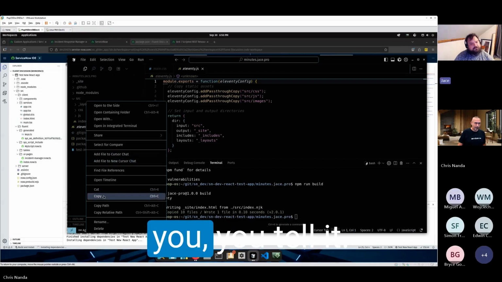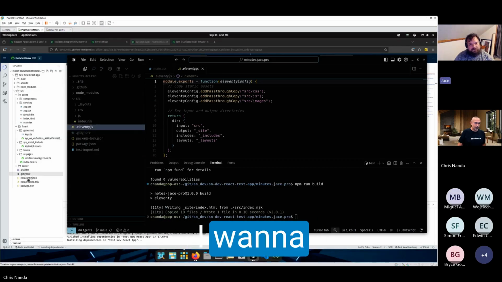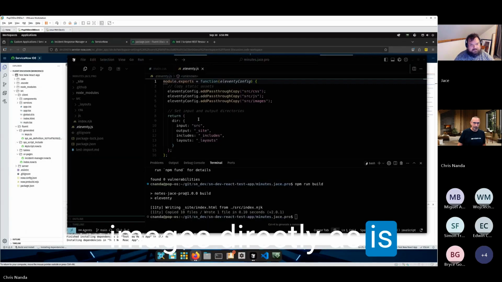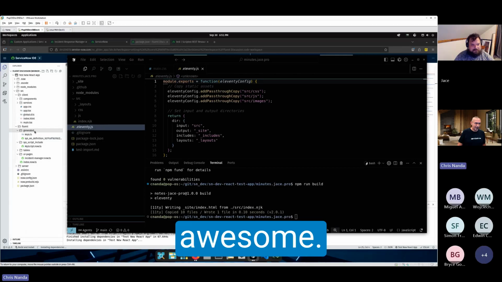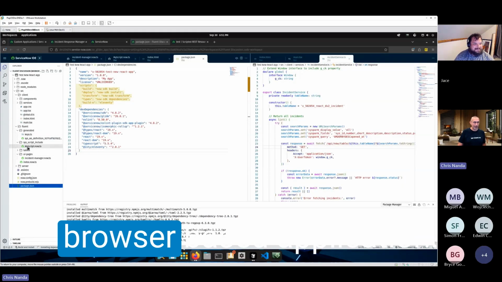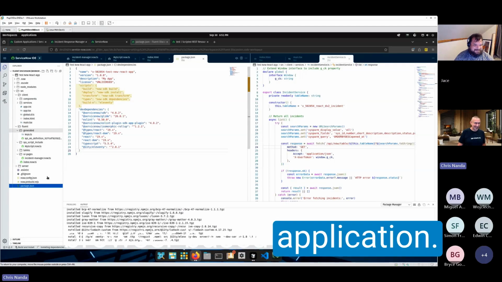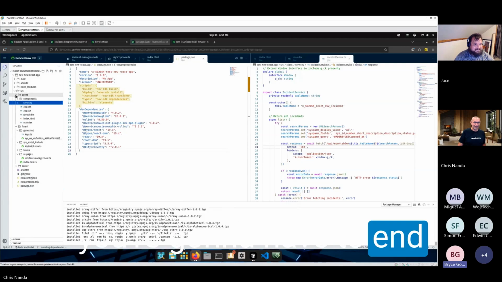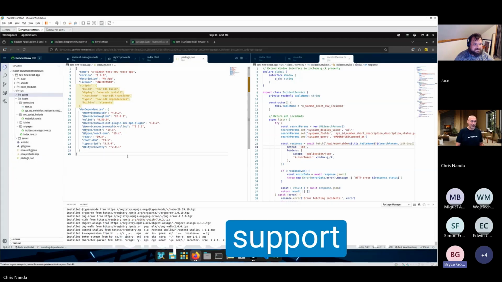Right, so here you tell it, I want to copy the CSS, JS, and images directly as is. That would be awesome. You're in one application going to another, into a browser-based application. I don't think that worked. Just to inject, I think what you're going to have to end up doing is configuring rollup to support 11t.